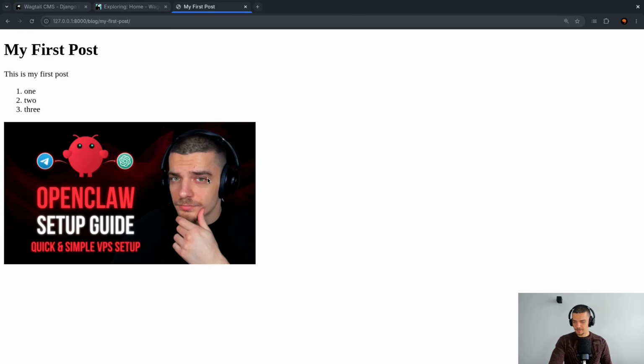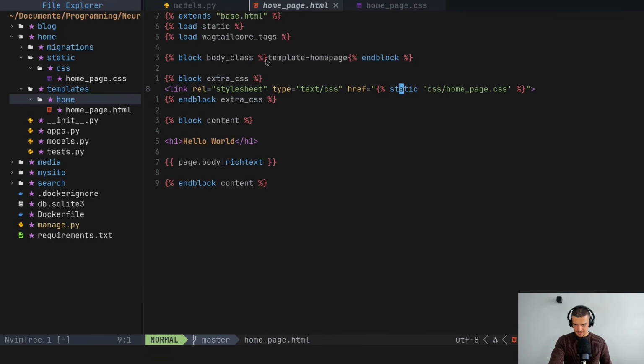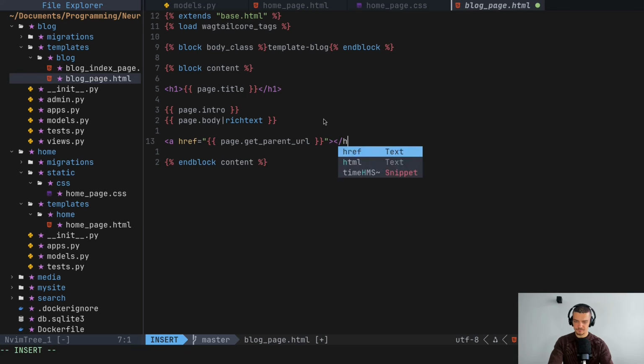Now, maybe on the blog page itself, it would be useful to have some back button. For this, we can use the parent attribute. Also an interesting thing to show here. So let's go back to the blog page here and let's add a button, which is going to be an anchor tag with a certain href. This href is going to be the parent URL. So it's going to be page.get_parent().url, and here we can say return to blog.